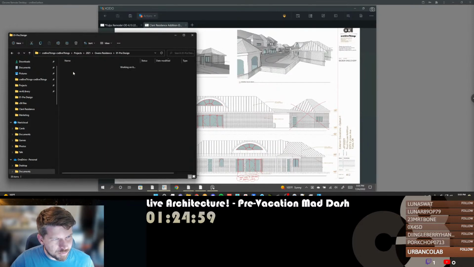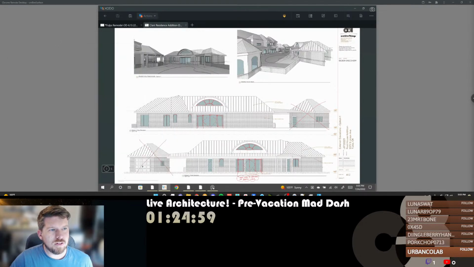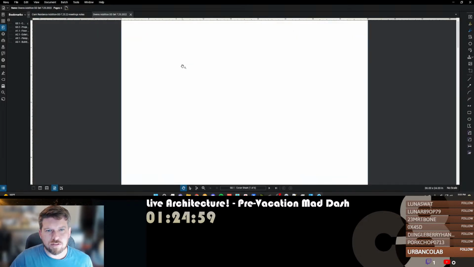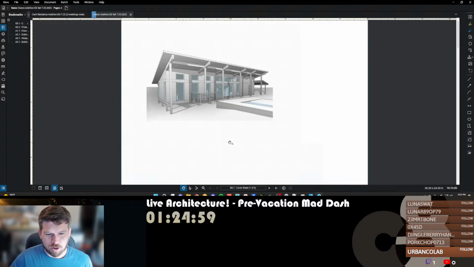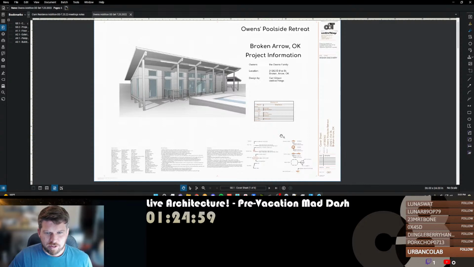I'll just bring Owens up real quick and you can see. Owens Addition Pool House 725. Oh wait. I hope this is a good looking one. My dad did this one. I guess I'm reviewing the one that my dad did. Okay.